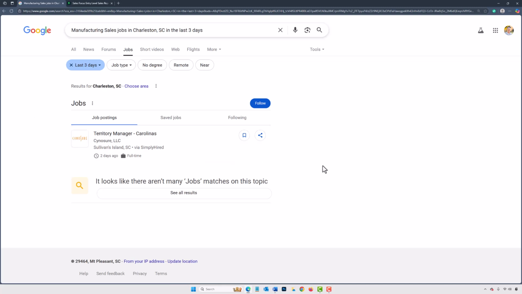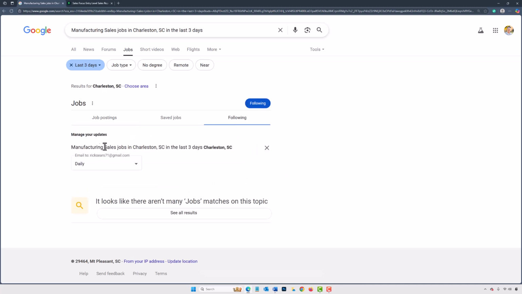But what I want to do now is create this alert. So to do that, all I want to do is click this follow button. And what that does, it creates an alert to where every day or weekly, I am going to get sent any new updates on manufacturing sales jobs in Charleston, South Carolina. And to look at those, all you simply do is click on following. And here's that alert. If you want them weekly, you can click weekly, but I highly suggest daily because we all know how quickly a job can come up and then be taken down. So that's the alert for one.